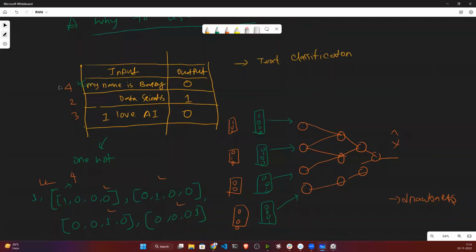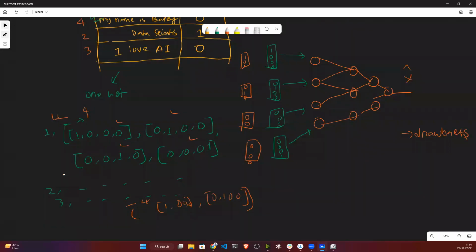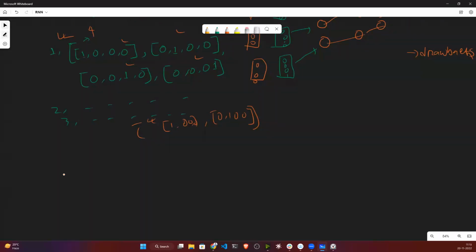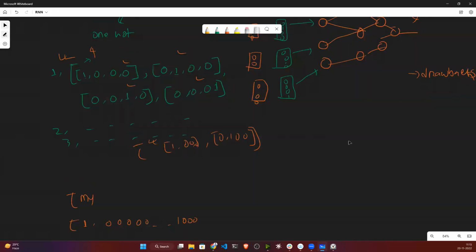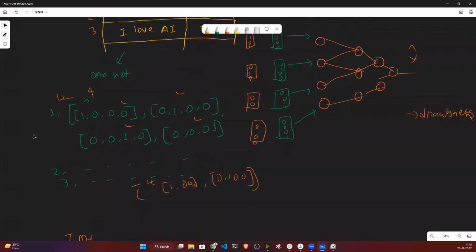Four unique words. But suppose you have a big corpus. Suppose you are working on IMDb data, and there you have 1,000 unique words. How will your one-hot encoding look if you convert this text to one-hot encoding? First I'm representing "my", so my would be 1 and all the rest of the things would be 0, till 1,000.